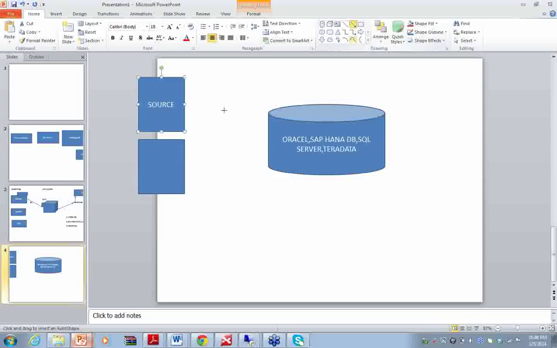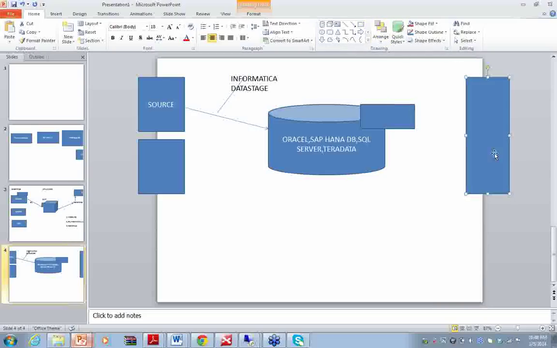They can extract the data from the source system by using any ETL tool, like Informatica, DataStage. Once the data has arrived in this database, we can start reporting using reporting tools like Cognos, SAP BODS.